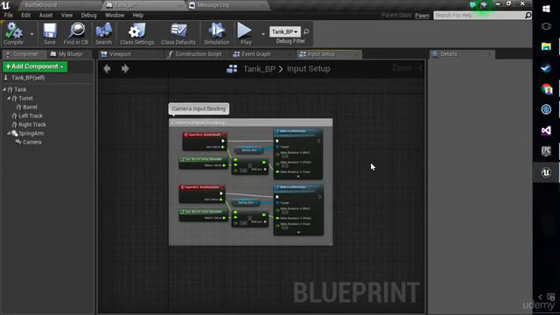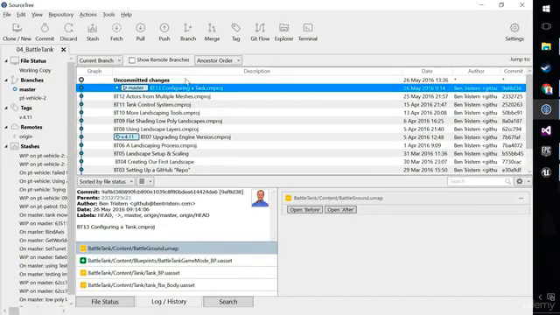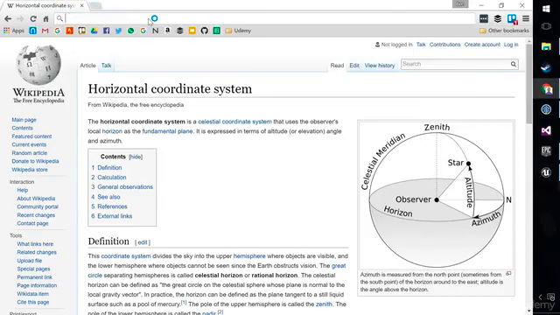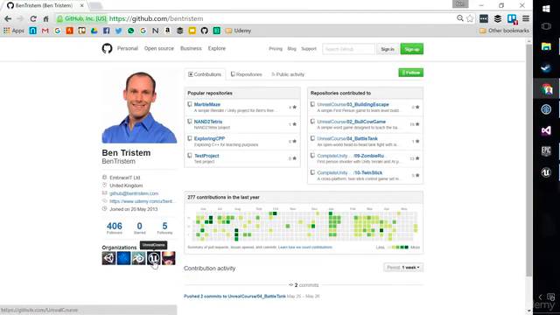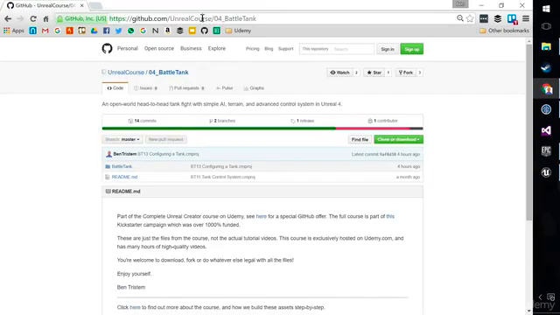I haven't showed you any commits going on recently, but once I've saved everything, I'm going over to my source control system, of course, and then committing using a commit name that matches the video name. And do remember also that you can get to all of this code over on github.com/Ben Tristram. You can navigate through to the Unreal course, the Battle Tank section, or you could directly go to github.com/Unreal course, and then you can choose to stick on the master branch.